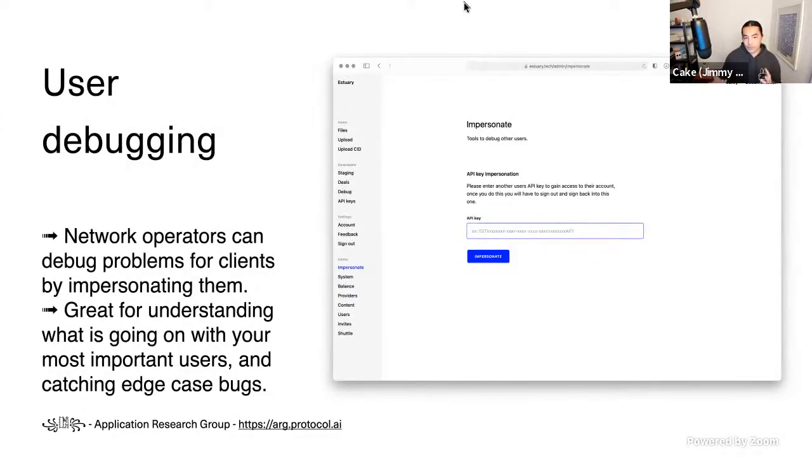There are a lot of user debugging tools that we're going to be releasing as well, so network operators can debug problems for clients by impersonating them. I was kind of hesitant to show this feature because it puts a lot of responsibility on the network operator to be a good actor, but at the same time, we've had users that have really stress tested Estuary, and it was really nice to be able to go into their account with their permission, if they gave us their API key, and find the bugs at a million files and see why things aren't paginating correctly.